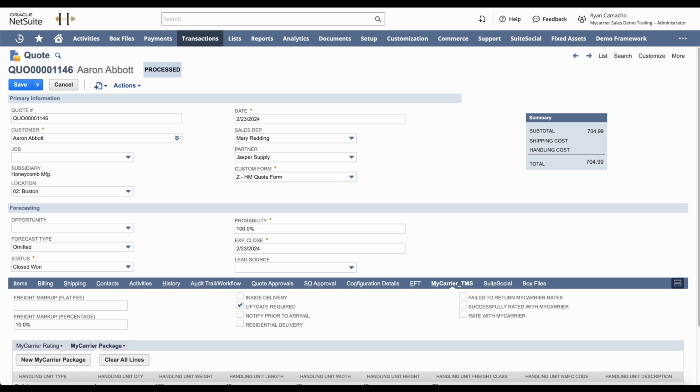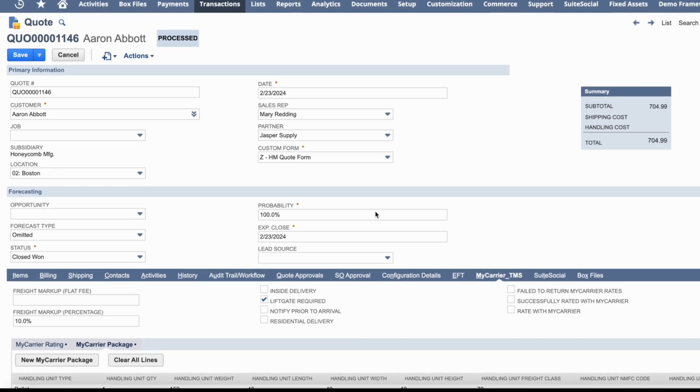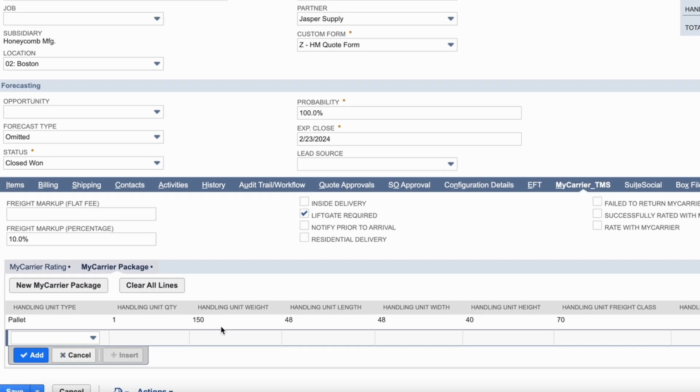Hey there, this is Ryan on the sales engineering team to show you all the integration features we offer with NetSuite and MyCarrier customers. Let's start in NetSuite on a quote record. MyCarrier has real-time LTL rating built into NetSuite. These rates can be shown on various records within NetSuite, and customers use this feature to get LTL quotes prior to the shipping process.